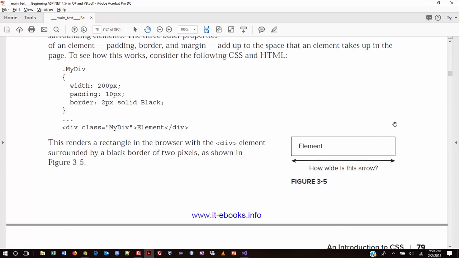All right, so I think some of this stuff should be pretty intuitive here, you guys, like width, padding, border. So they're putting in the thing here, my div, width 200 pixels, padding 10 pixels, 2 pixel solid black border. And what they're looking at is probably this box, right? That seems like it's about 200 wide, and it's got like 10 pixels of padding on the inside. And you can tell because the border's not touching the word, right?